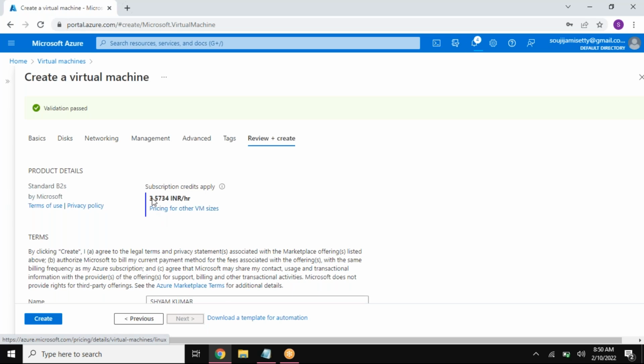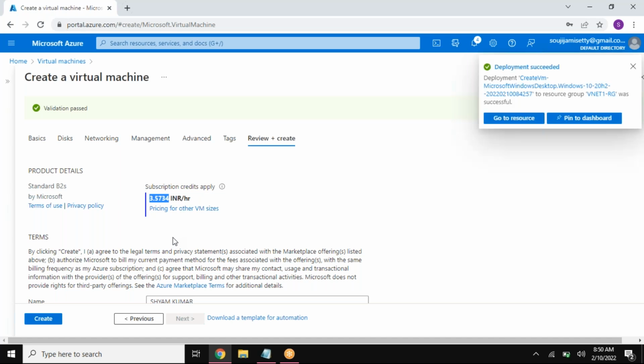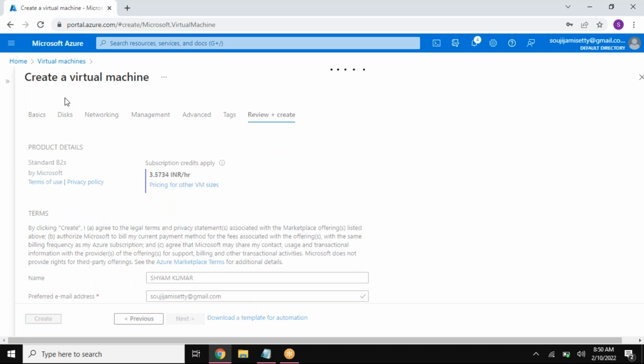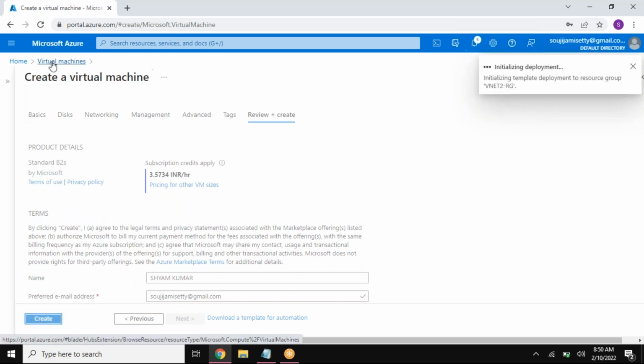So you can see the price got increased. So something like 3 rupees 57 paise Indian rupees per hour. Well, earlier when you were east to west, it was just a simple 2 rupees 99 paise, but now it's showing me around 3.5, almost 3.6 rupees in here. So go ahead and click on create. So I'll start deploying the things for my third virtual machine, which I'm going with my second kind of networking in here.